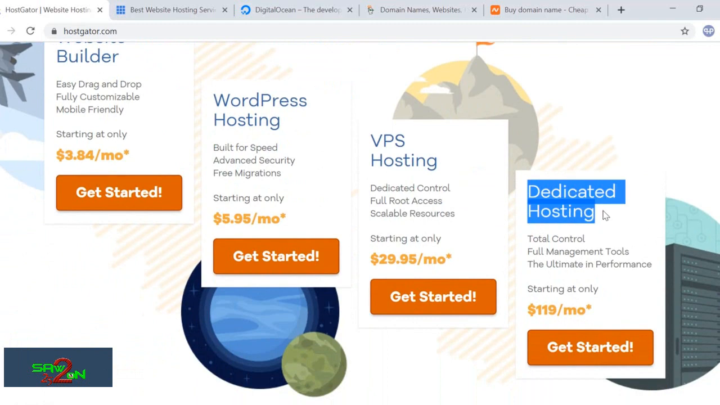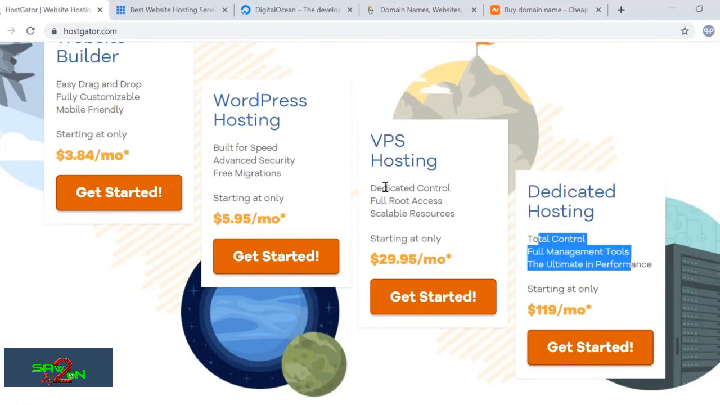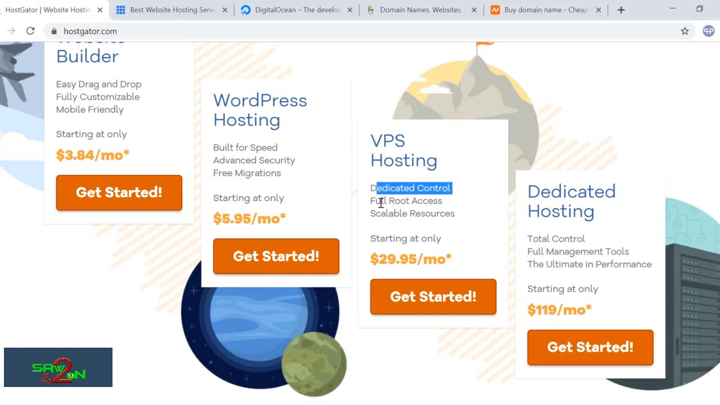You have dedicated hosting, which means you get full control of the PC. You have dedicated control, full root access and scalable resources. There are some differences in the performance here. Then they have web hosting for WordPress.